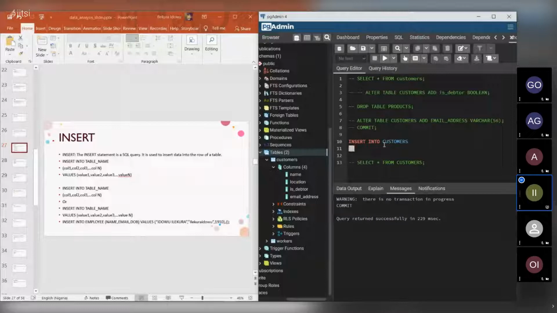Then what are the columns we have in customers? We have name, we have location, is debtor, and email address. This was actually your assignment too. So you are telling it that it should follow this format when it's inserting. You understand? It helps you to give Postgres an order of how to insert.